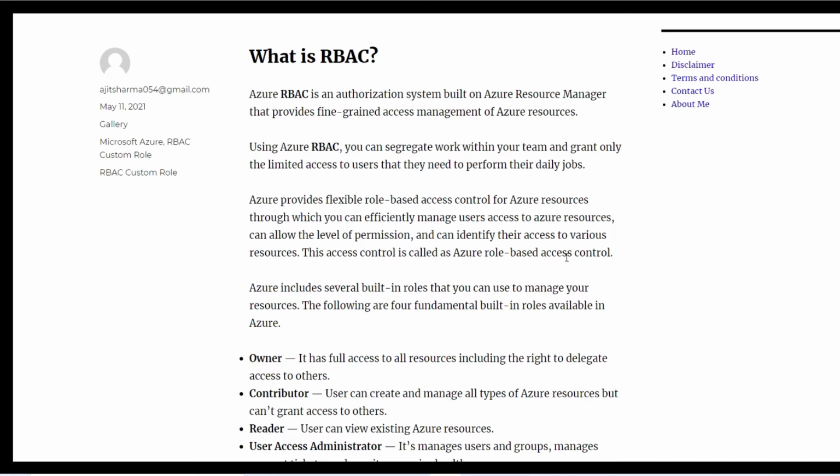So here you can see some of the definition. Azure RBAC is an authorization system built on Azure Resource Manager that provides fine-grained access to Azure resources. Azure provides flexible role-based access control for Azure resources, with which you can efficiently manage user access to the Azure resources, control the level of permission, and identify permission access on various resources, and this is called the RBAC custom role.